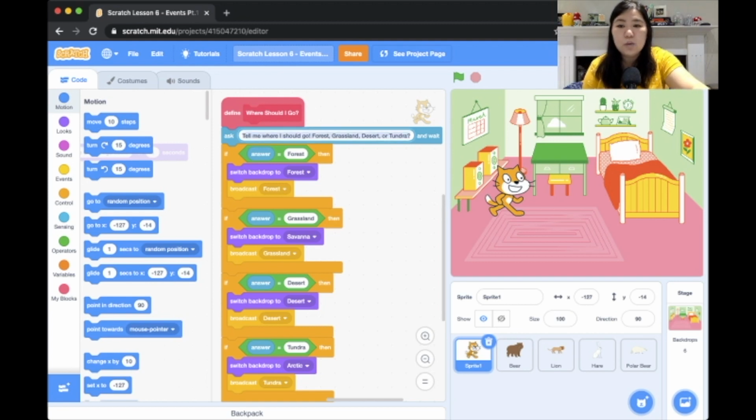So let's add that to our ask question. I'm going to reword it so that it says, tell me where I should go: forest, grassland, tundra, comma, freshwater, or marine, and leave that question mark there.